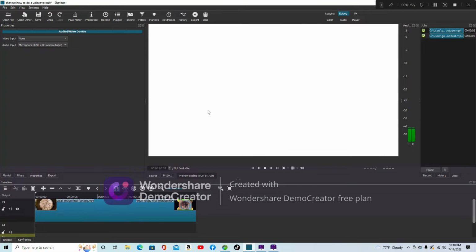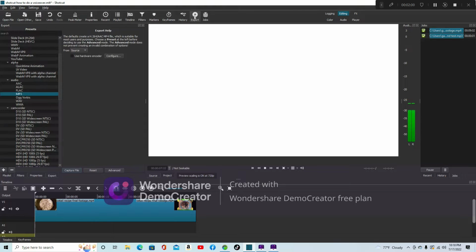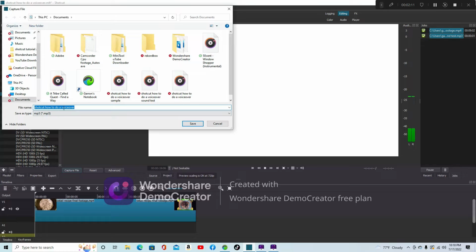The next thing you want to do is to go up here to export MP3 file, capture file. It's going to ask you to create a title for it. I think you can hear the reverb because my mic is very close to my speakers. Okay, so we're going to call it Shotcut, how to do a voiceover. We're going to say save.